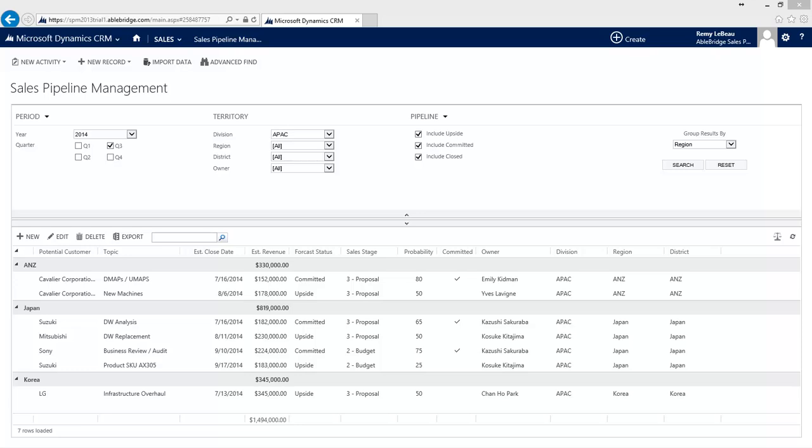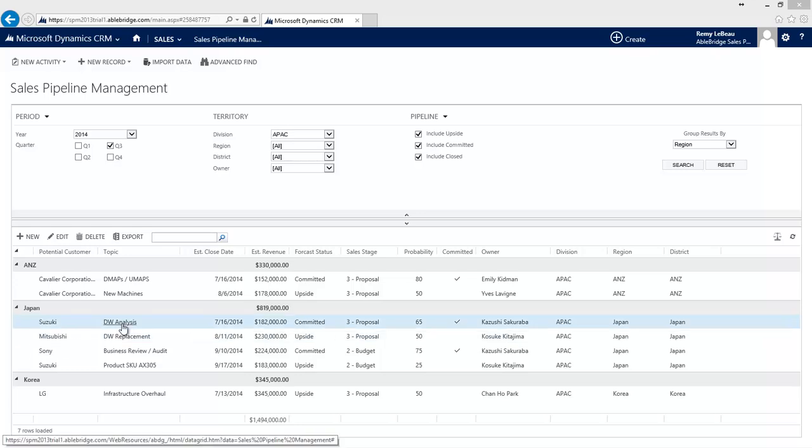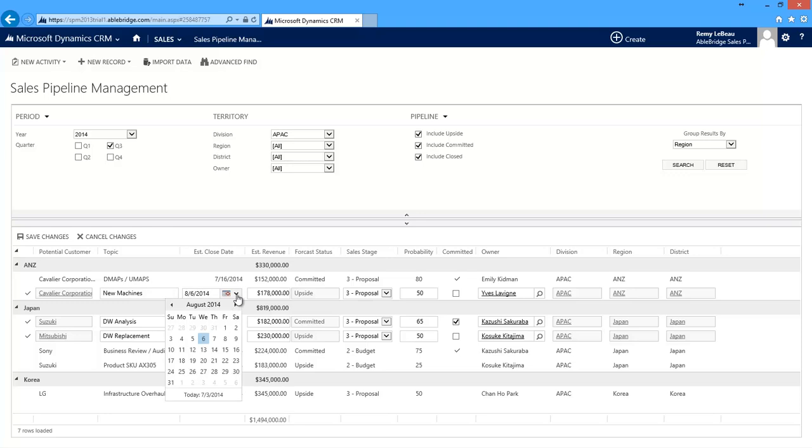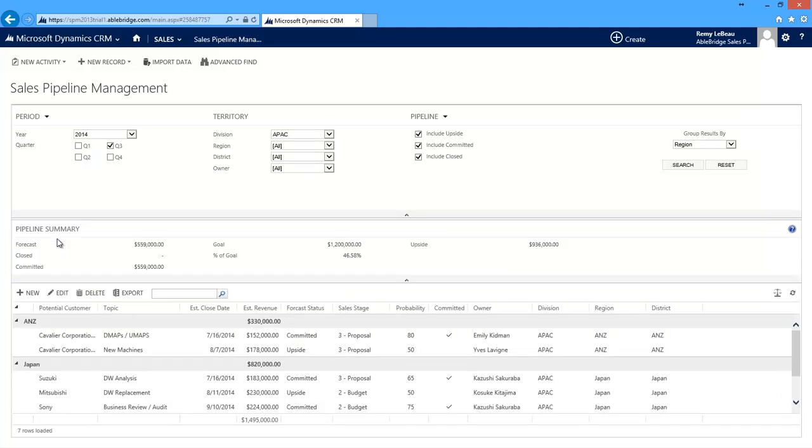A key strength in AbleBridge Sales Pipeline Management is the ability to quickly edit multiple records all from one page. Edit mode can be activated by double-clicking any of the records. After making any necessary changes, just click Save. You can also open any of the opportunities by clicking on the topic name.